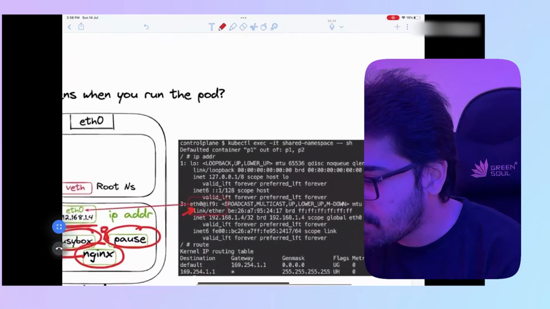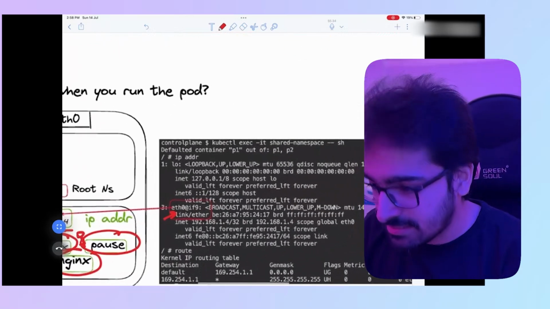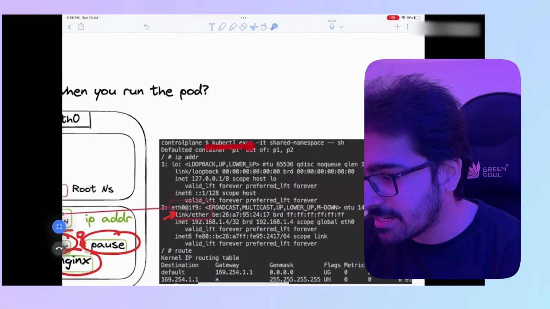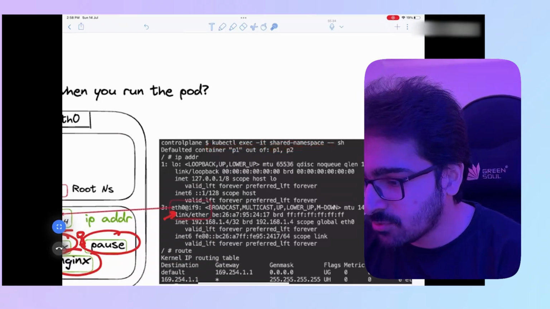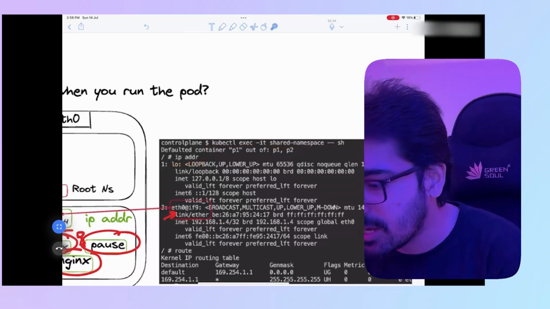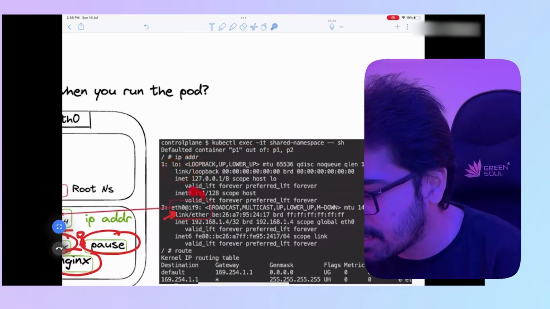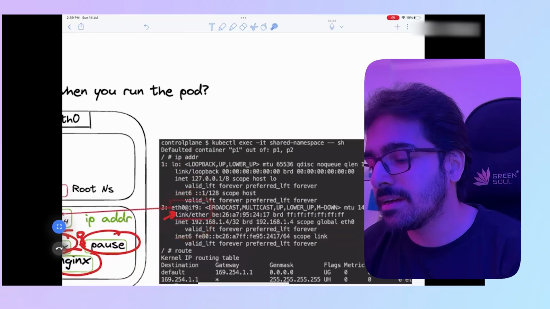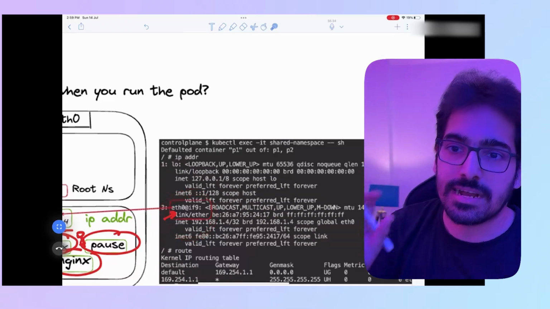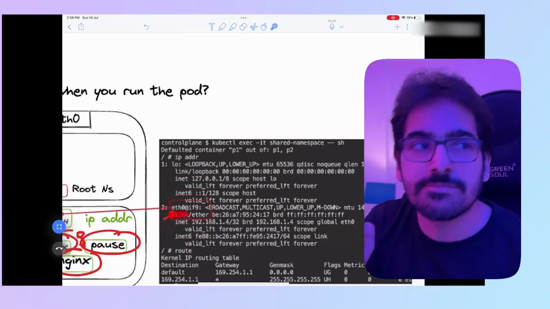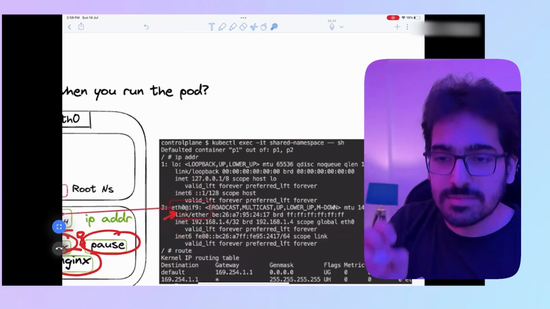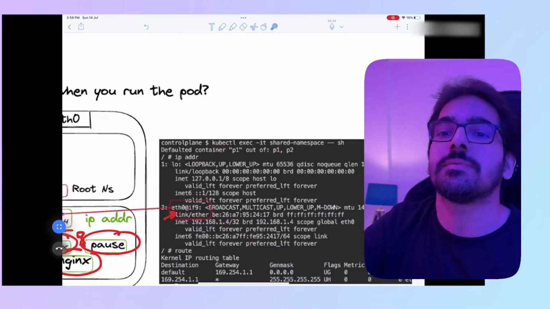Now, you'll get the pod and you'll be able to exec into the pod. So this is kubectl exec -it shared namespace. And if we do an IP address, we'll be able to see a loopback address. And another thing that we'll be able to see is the Ethernet address over here. It is not mandatory that it will be ETH0, because this particular thing is CNI specific.